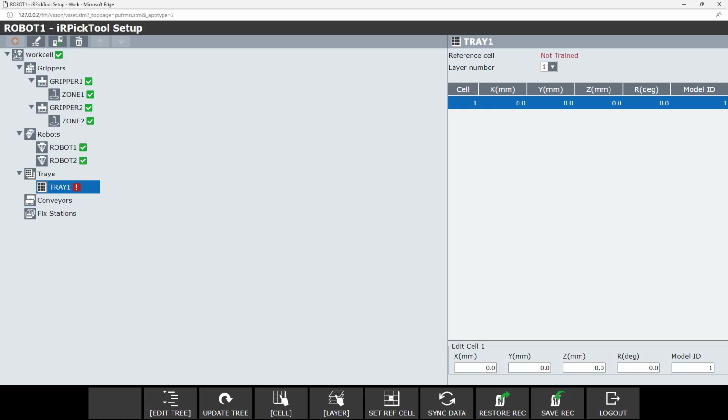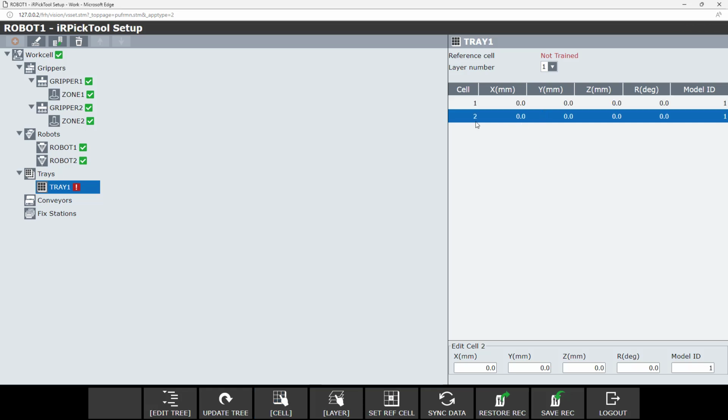We're going to go back to the iRPickTool setup screen. We're going to leave cell 1 as it is. The center of the part is going to be on the origin of the tray. And we're going to add more cells. We're going to select cell over here, and we're going to select add cell. This is going to be cell number 2. Over here at the bottom, we can change the position. And you can see as I change the position here, it updates the table.